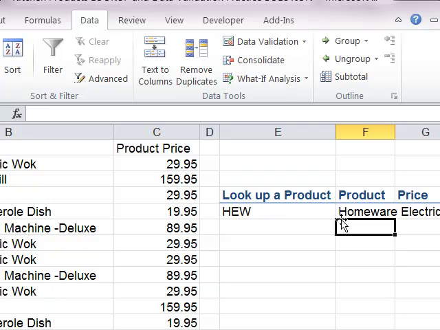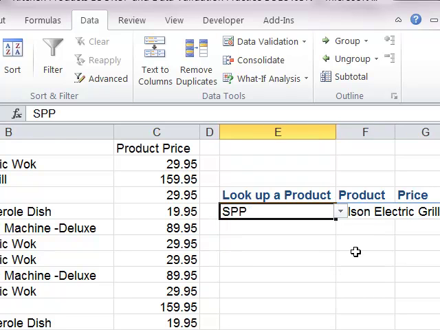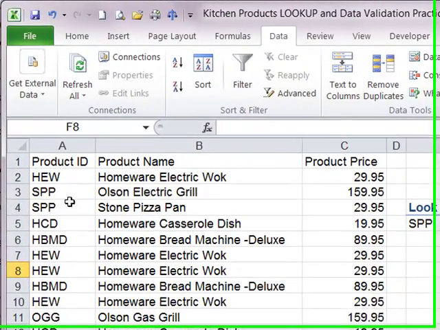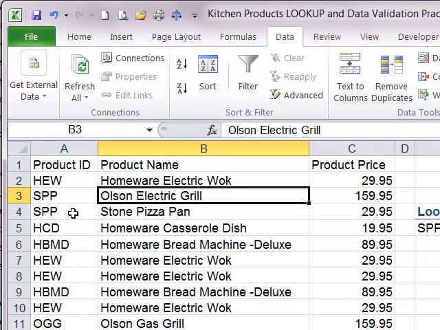If I want to test it, I can choose a different product. Let's see, and notice that SPP, it returns Olson Electric Grill, and if I were to find it over here, there it is, Olson Electric Grill.